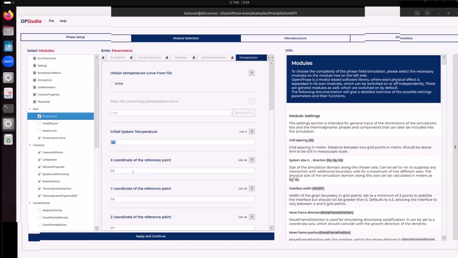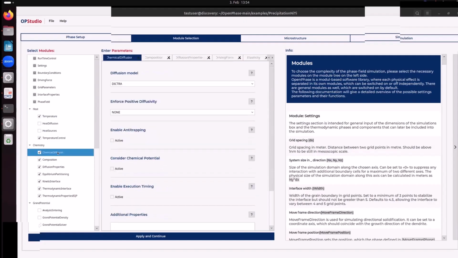Temperature is the same, 773 kelvins. Here we use a slightly different implementation of chemical diffusion and partitioning, which is multi-component in its essence, not only binary. Therefore, it has slightly different input.